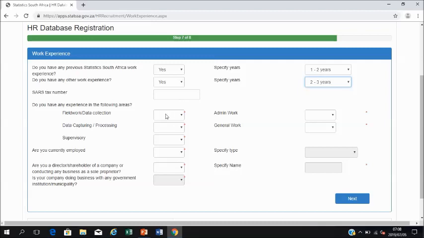We also need to know if you have field work experience in specific areas. Have you ever done field work? Have you ever done data capturing? Have you ever done any sort of administrative work or general work? Or have you held a supervisory position? If you are currently employed, we need to know if your employment is permanent, casual, or contract.